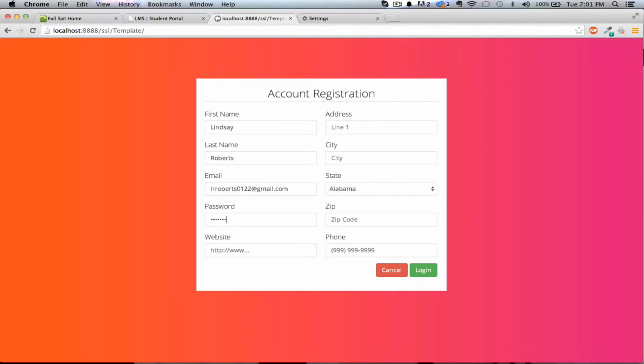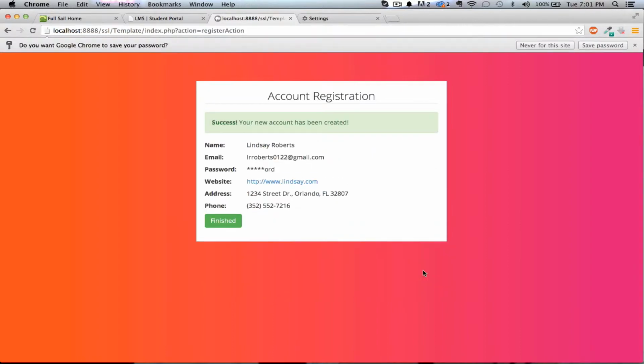We'll do password for password. Okay, so once you do all that, you click login, and it'll show you your account registration, which will have the name. I replaced the characters with stars except for the last three. You can see the last three for verification. The website turns into a link.